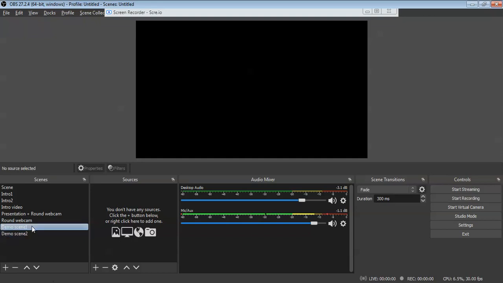Now, depending on what you want to present first or later, you can rearrange your scenes. How do you rearrange? By simply clicking on a scene, dragging up or down and leaving it. So demo scene 1 has now moved above intro video. You can do the same thing with demo scene 2. I can move demo scene 2 to the second layer.